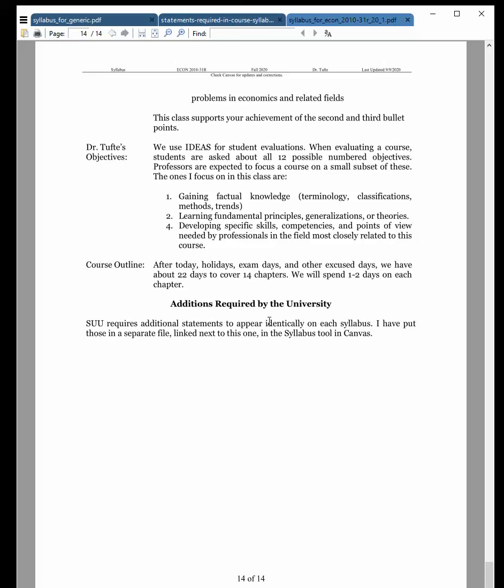I did mention in the generic lecture that I had not edited this part here properly. So in micro, we actually do a couple more chapters. I think the 14 is accurate, but the 22 days is not. It's a little bit less than that, but basically 1 to 2 days per chapter. And they're going to go a little bit quicker in micro than in macro.